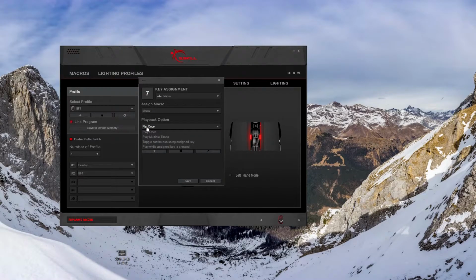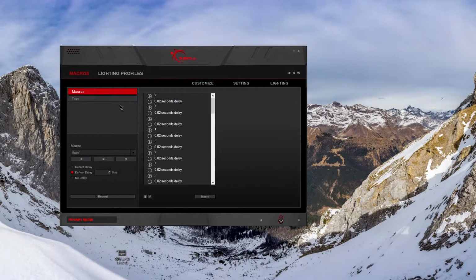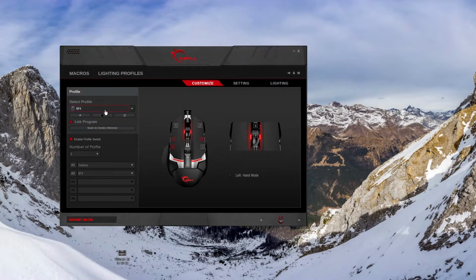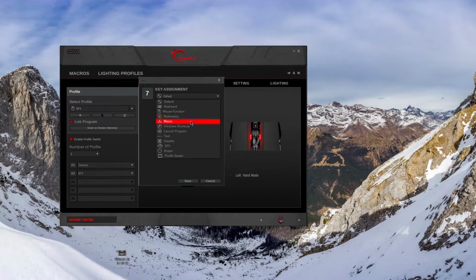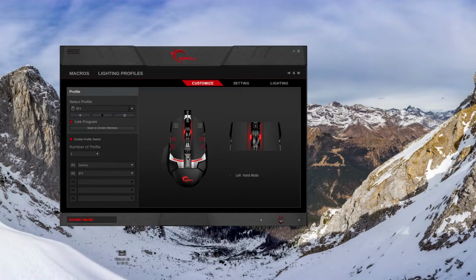So we're going to play that once. Play once, and I'm not sure what the plus is. Okay, that takes you back, so we know that. And assign 7, so we will finish this part right here. Macro 1, and we're going to click save.